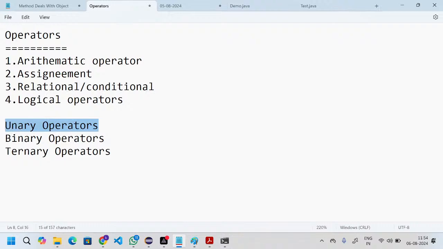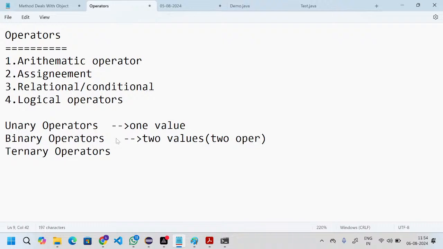Unary operators meaning only one value. Here we will be having only one value. In the case of binary operators, we will be having two values, two operands. Are you guys clear with my point?